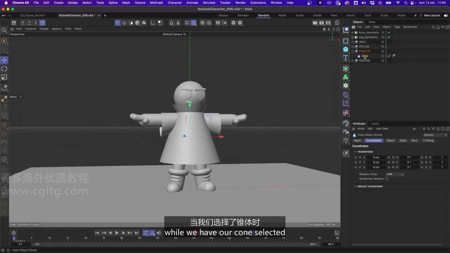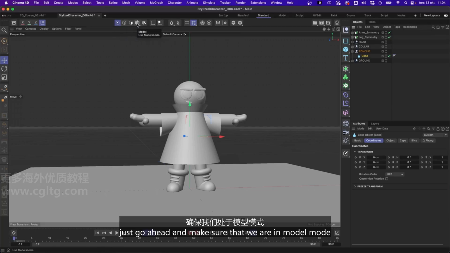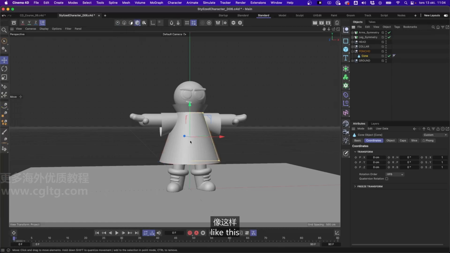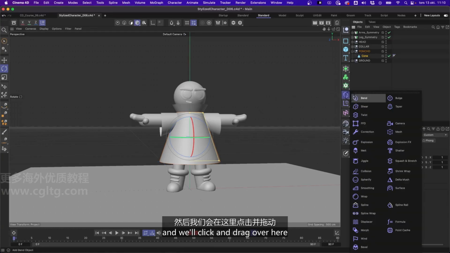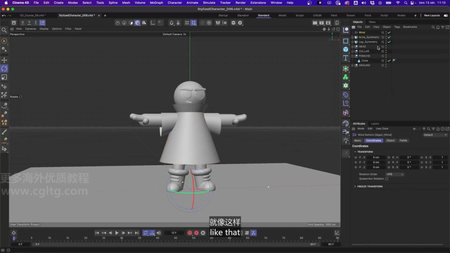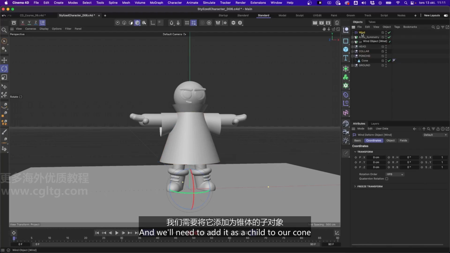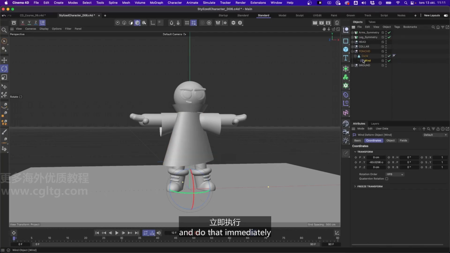And as you can tell, while we have our cone selected, we don't get this yellow outline. That is because we're still in points mode. So I'll make sure that we are in model mode, like this. Then we can come over to our deformers panel, click and drag over here, and go all the way down to the wind deformer. We'll need to add it as a child to our cone, so I'll do that immediately.